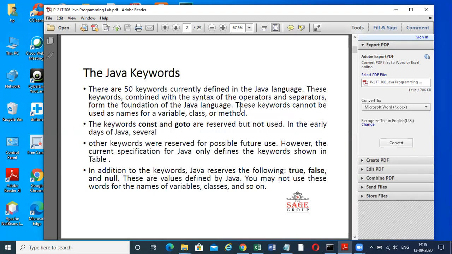So, first of all, the Java keywords. There are 50 keywords currently defined in the Java language. These keywords combined with the syntax of the operators and separators form the foundation of the Java language. These keywords cannot be used as a name for a variable, class, or method. The keywords const and goto are reserved but not used. In the early days of Java, several other keywords were reserved for possible future use. However, the current specification of Java only defines the keywords shown in the table.